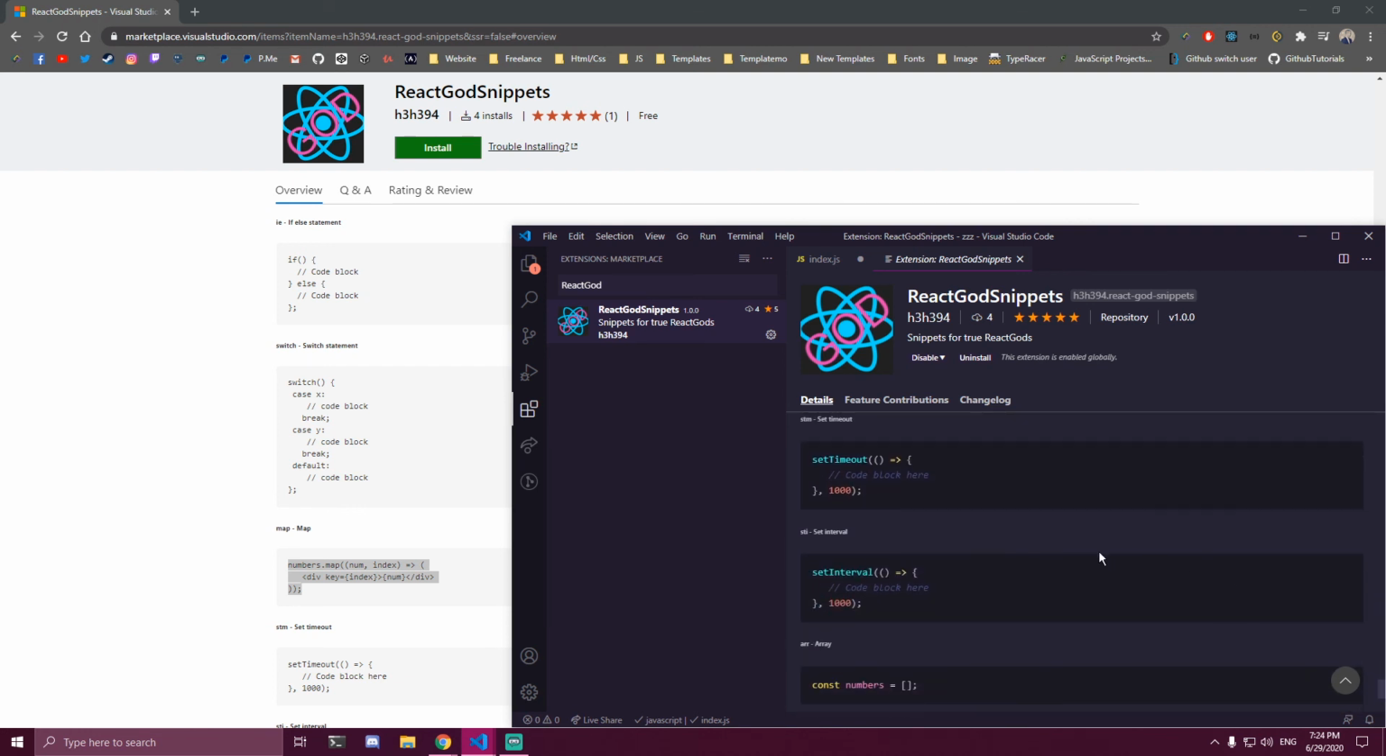ideas that I can add into this extension, please do let me know, because like I said, it's only version 1 at the moment, but I plan on adding plenty more things that people are gonna use. So if you have any ideas, please do let me know.